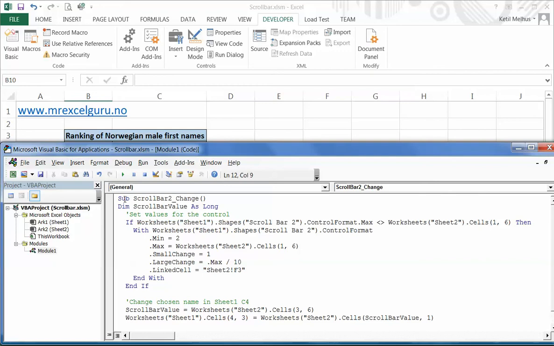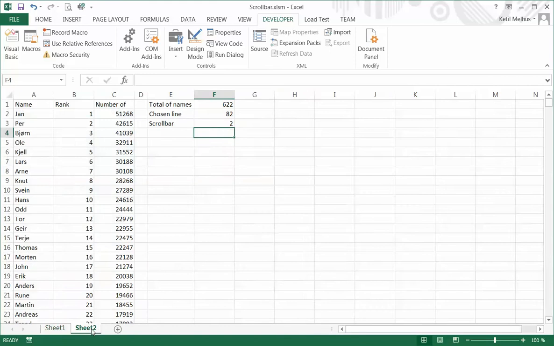So this is the macro called scrollbar2 change. The first time we click the control, we check if the maximum value is set. If that's different from the maximum value in sheet 2, then we assign some values. We set the minimum value to 2 because the first name is in line 2, and we set the maximum value to the value that we calculated in sheet 2.